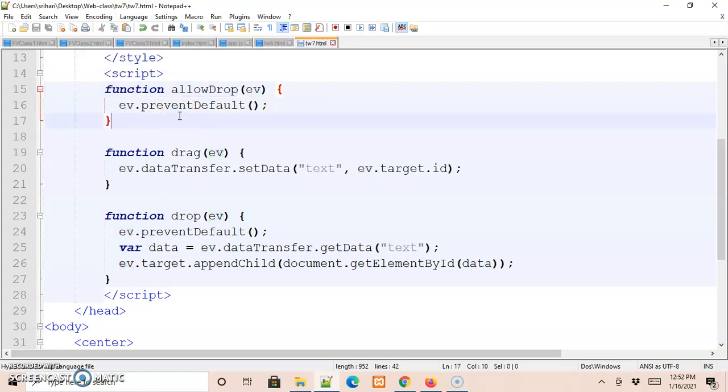It does actually mean that whenever we are trying to drop an HTML element into an area, it will check whether it is allowing the drop functionality or not. So that's why we have used this prevent default function, which will prevent the default action that belongs to an event. Okay. Now after this we have one more function, that is drag.